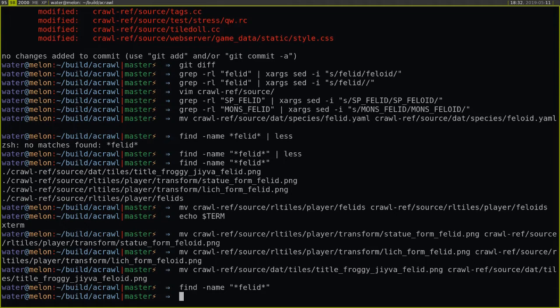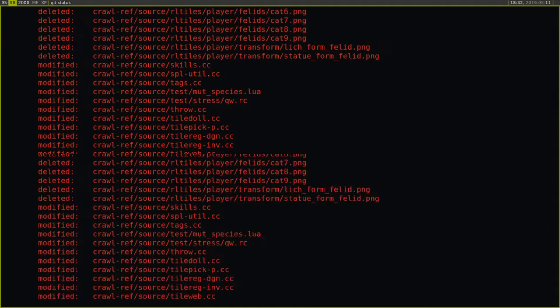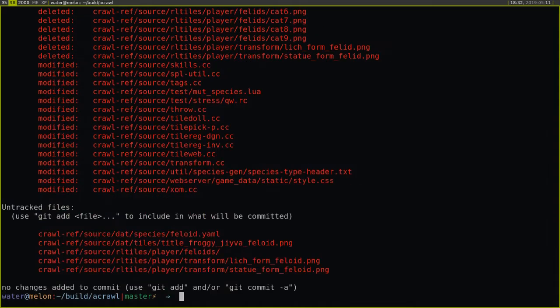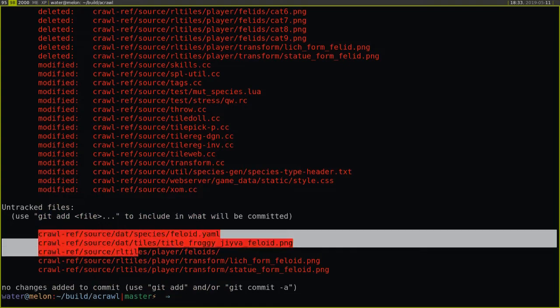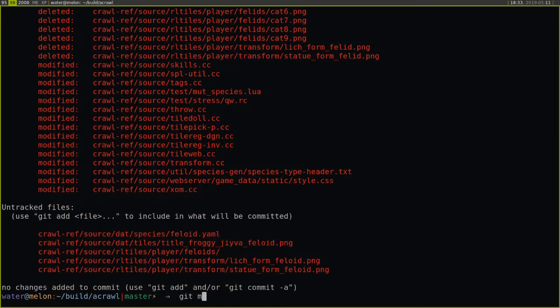So let's start by... actually, let's first get status. Why are those files untracked? Oh, I know why. So git itself has a rename. So if you do git move, it'll actually track the renaming rather than just a deletion and then creation. But I'm dumb and I forgot that.